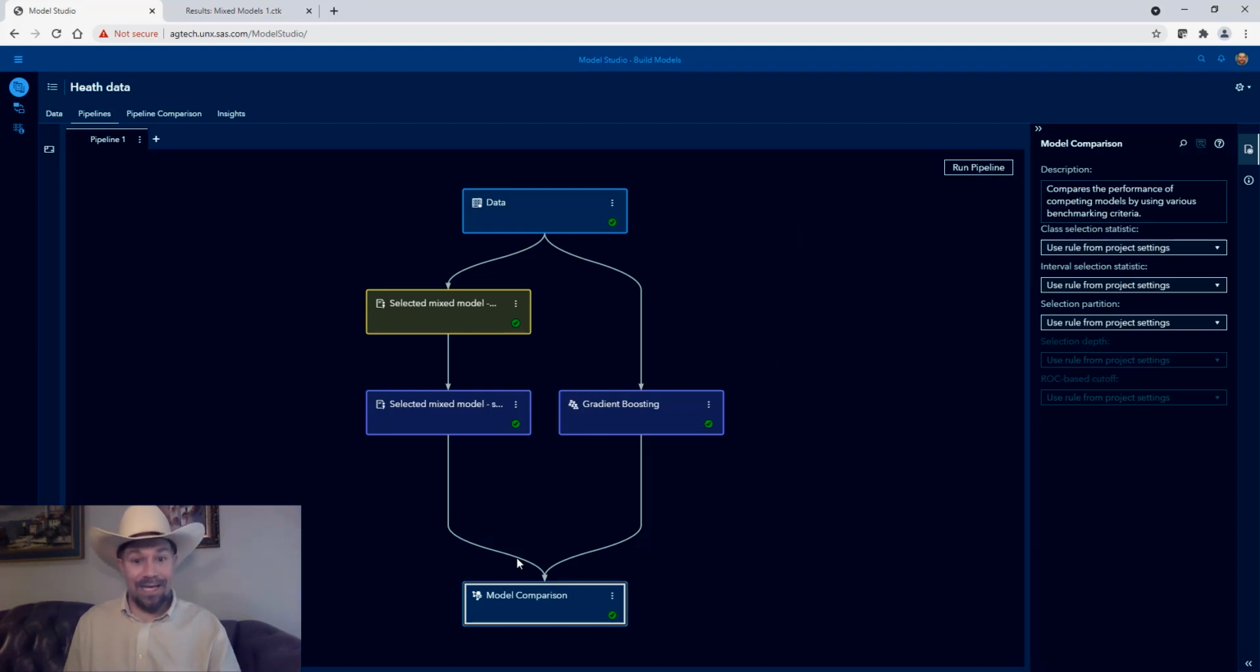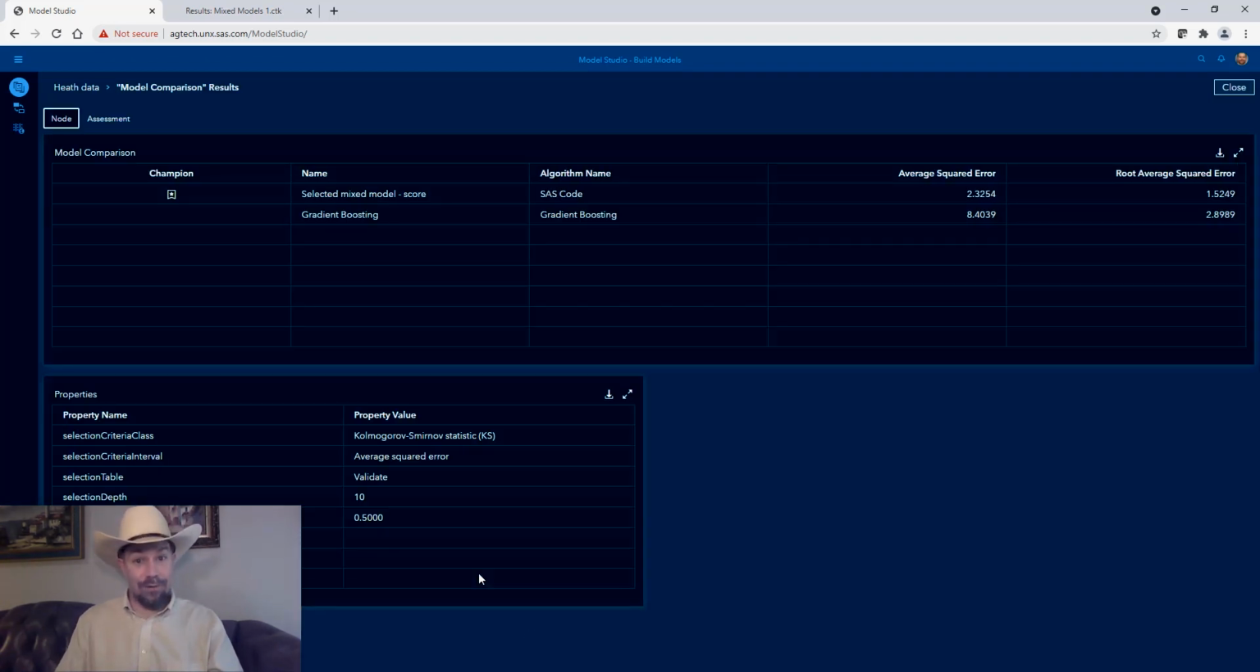All right, now that the pipeline has successfully run, green checkboxes in all the nodes, let's open up the model comparison to compare the accuracy of the mixed model to the gradient boost. Our champion model is the mixed model that we used with a lower root average squared error. The average squared error would correspond to the residual of the holdout sample, and the root average squared error is the square root of that. And the lower root average square error, well, the lower the error of the test on the holdout sample, and the better the model accuracy.